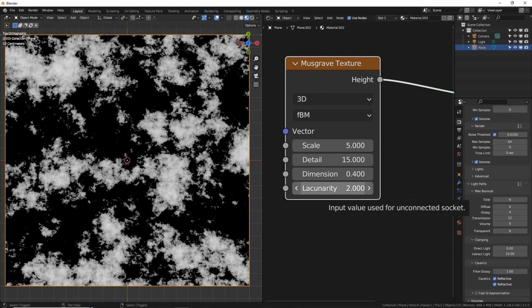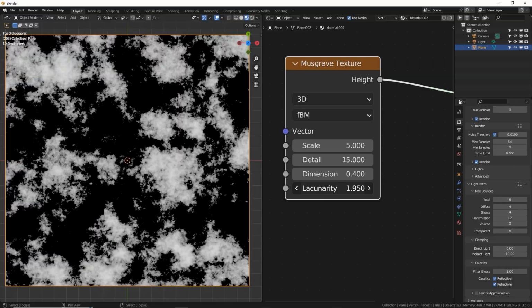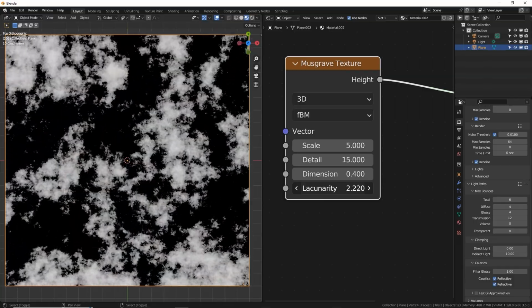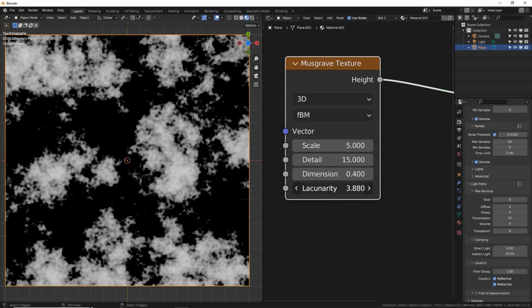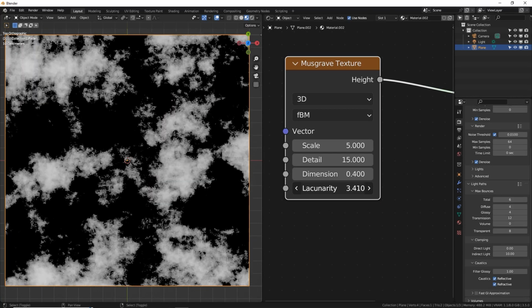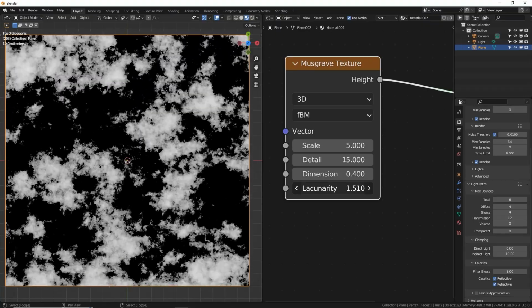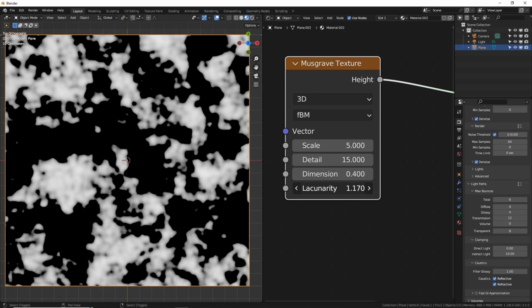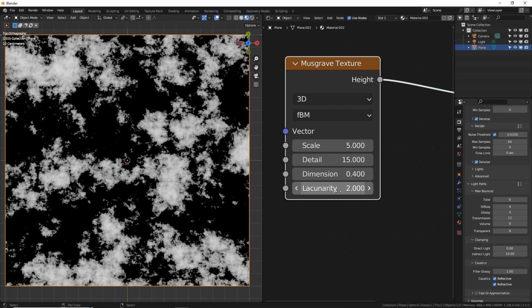Your lacunarity, I don't often change, but it's kind of like the size of the secondary parts of the texture. If you go up too high, you get this really tiny, fine-grained sandy look, which doesn't look very natural. And if you go too low, you just get some kind of big blobs that also kind of kills the detail. So I usually keep this around 2.